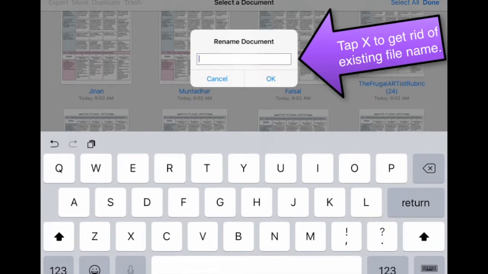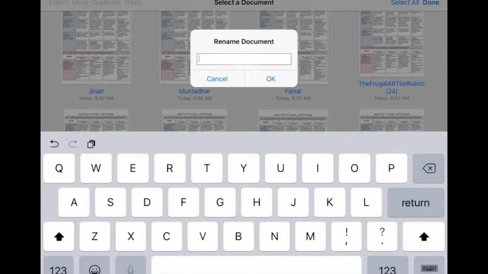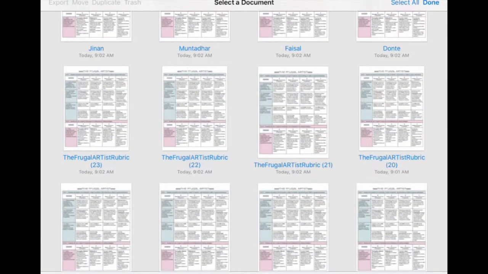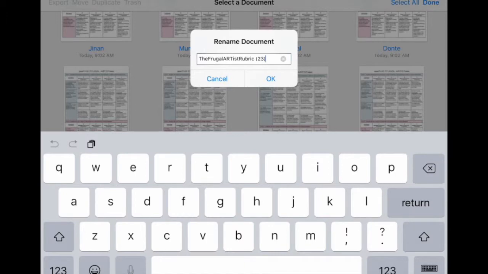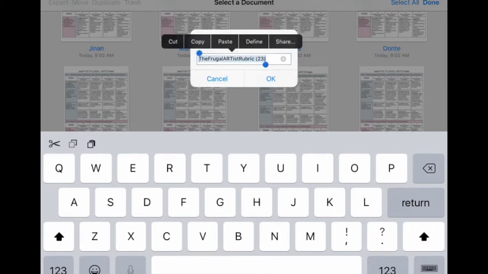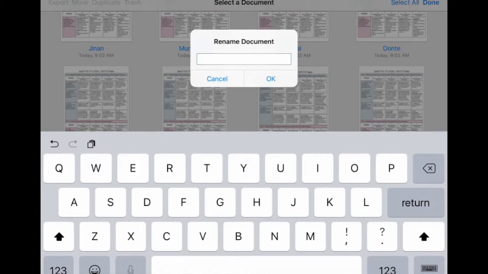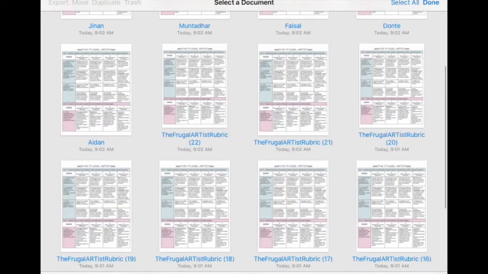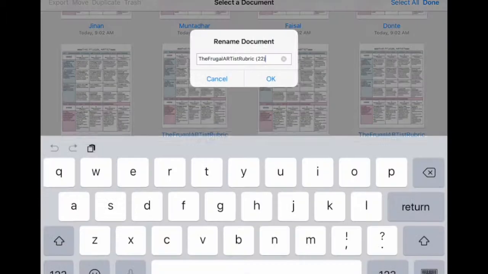If I hold down my finger, it erases everything. I just go down to the next one, and I just hold my finger down, select all, it'll erase everything. And then I just keep going until I have all of them renamed. So it is that simple.